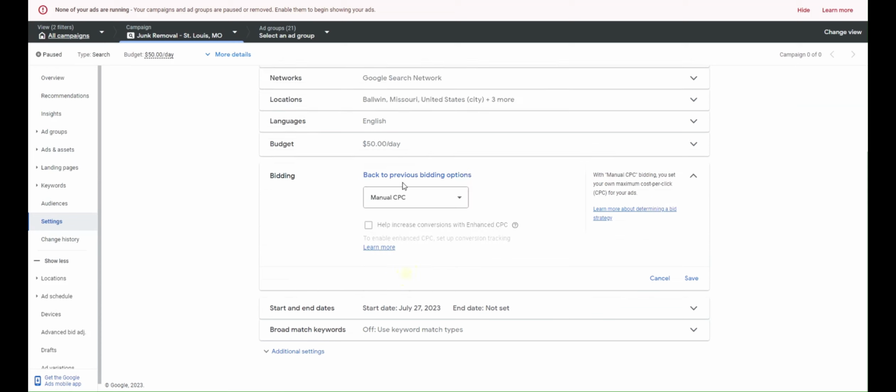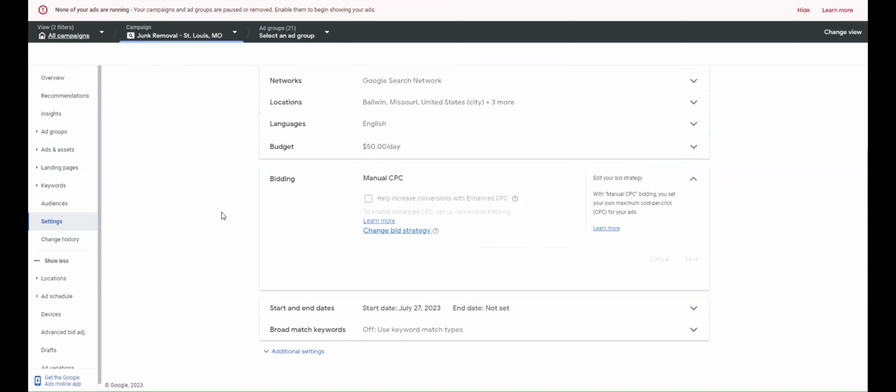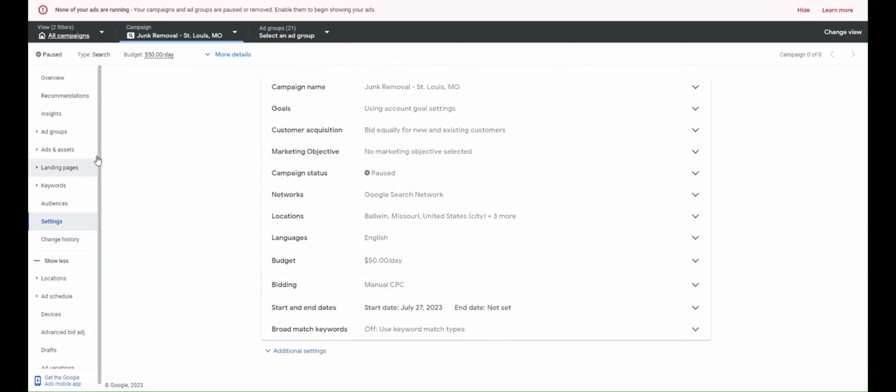Click on that and click manual CPC. This will be enabled whenever you set up conversion tracking. But for now, you're going to want manual CPC and just put all the bids at $5 to start with.